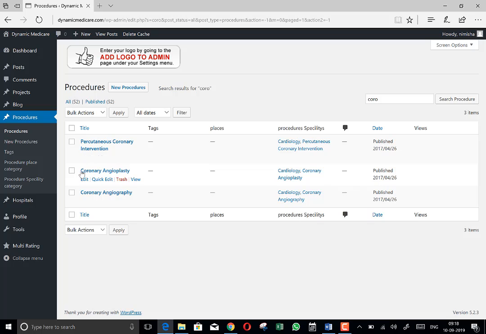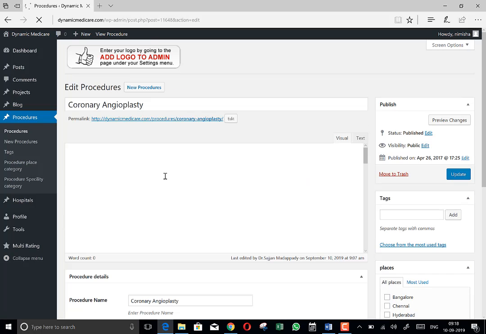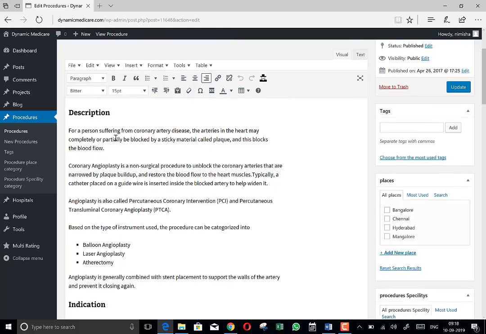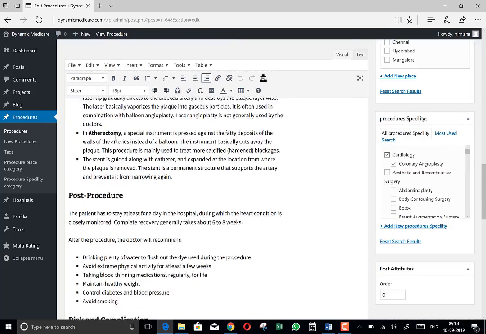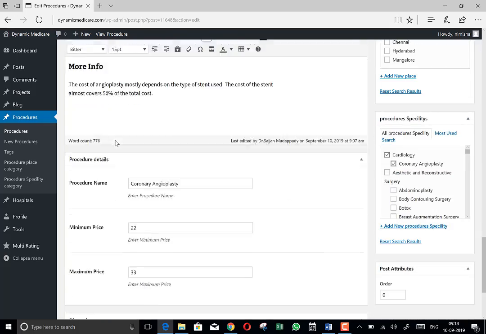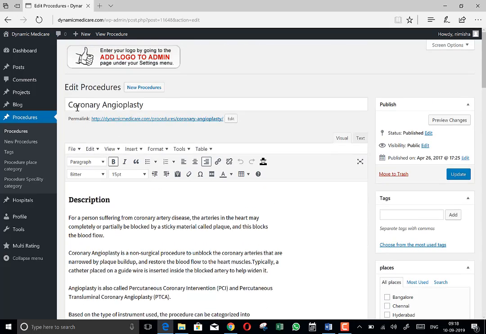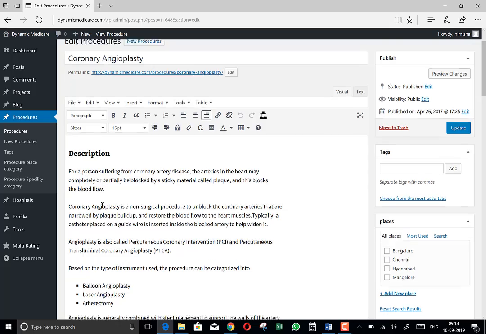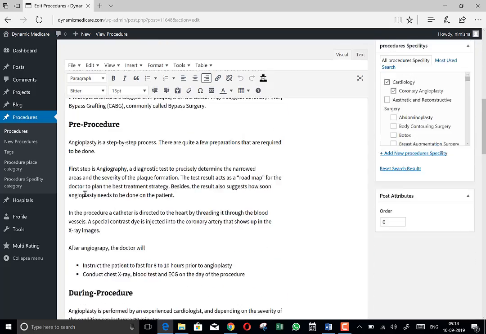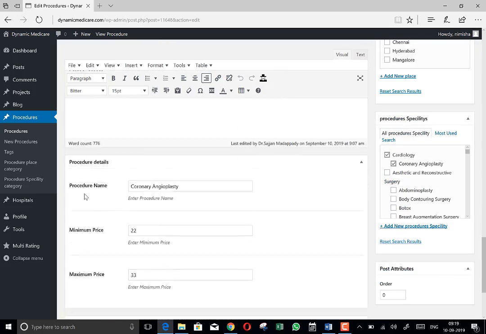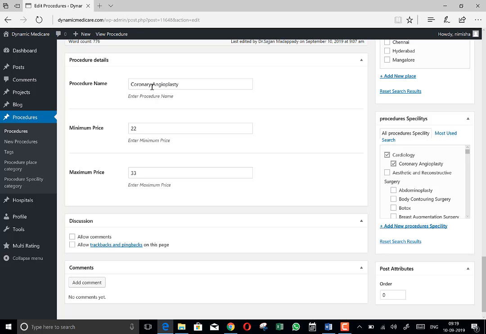Percutaneous coronary intervention, coronary angioplasty. Let me see if this is available already. I'll click on edit if it is there. Yes, this is already here. We'll look into that next time. So the description is there, then you have indications, pre-procedure, all those things, information, and the procedure name.